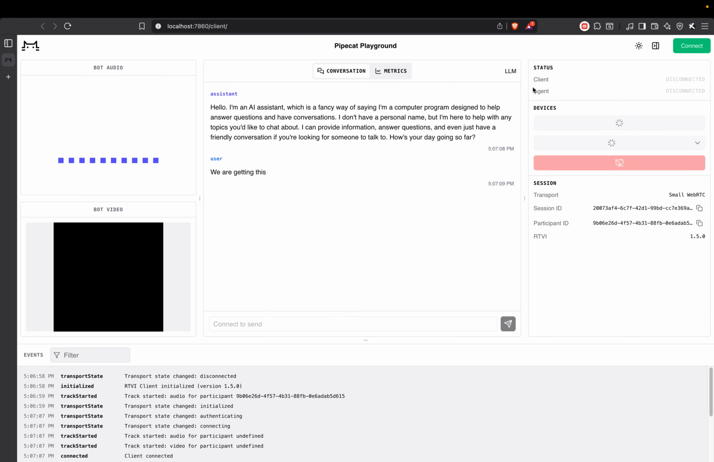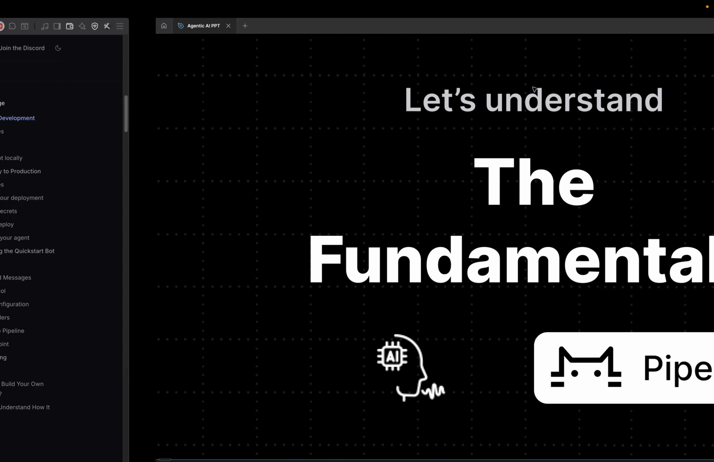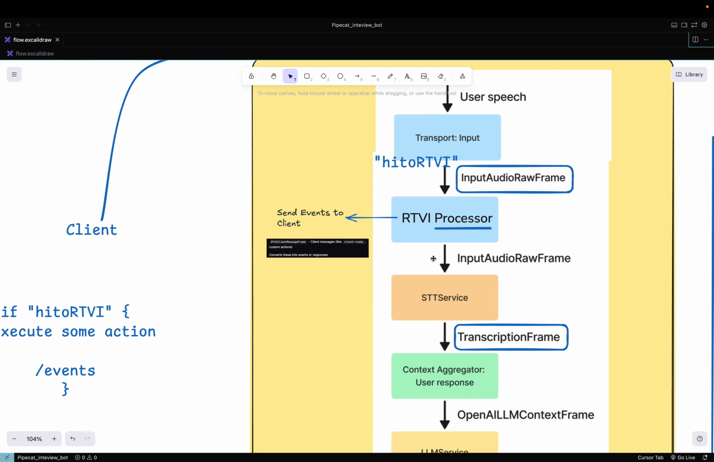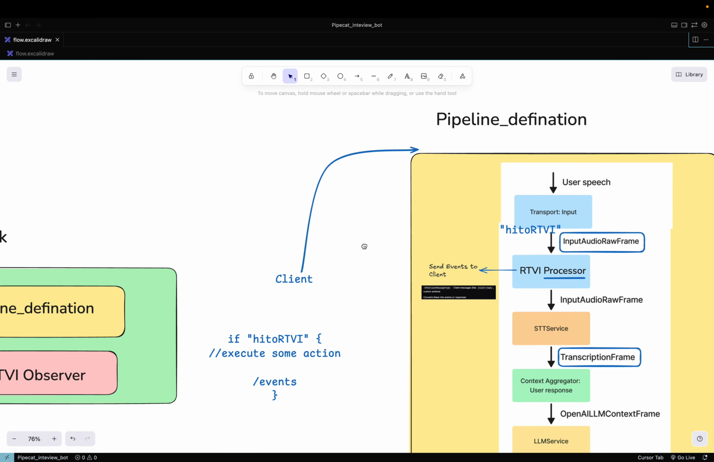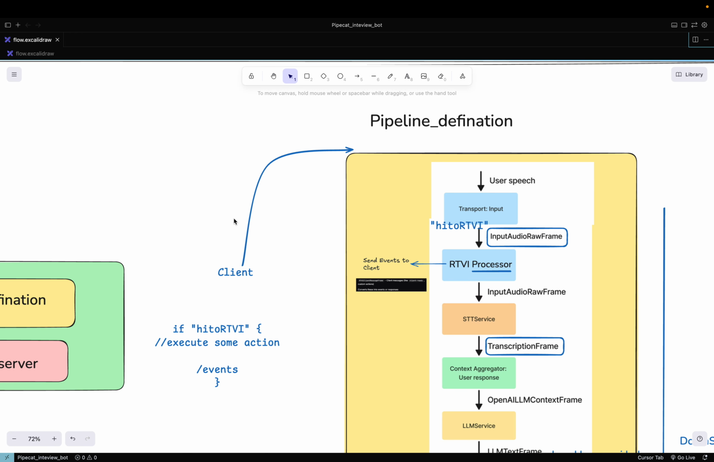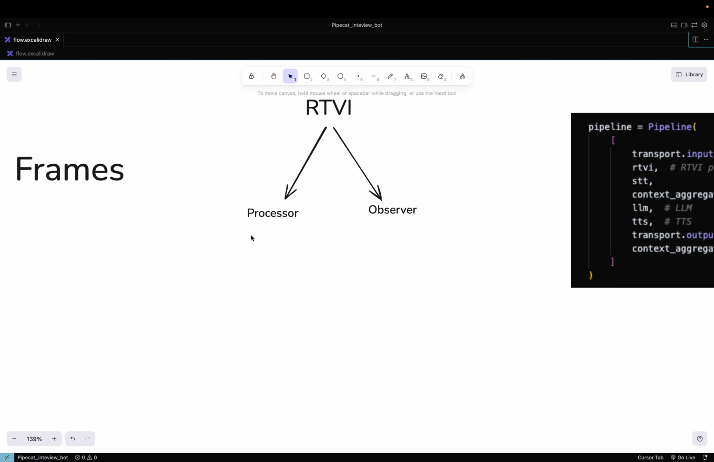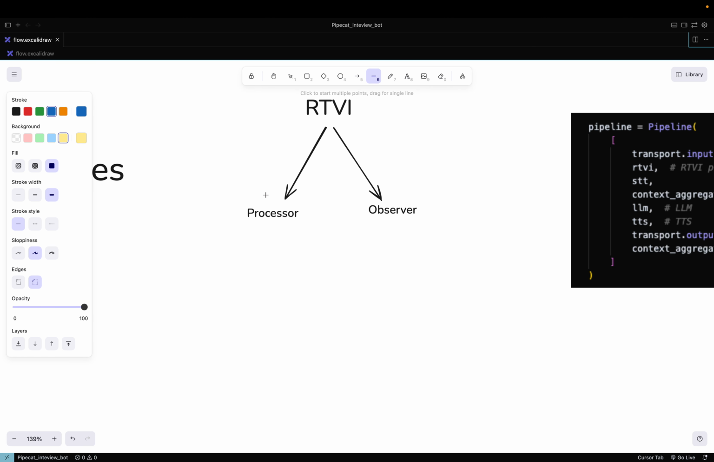So how does the client know that the bot is ready? Because RTVI sends the event that the bot is now ready, and the client knows that the pipeline is ready right now. So that is the responsibility of the RTVI processor. It has a bidirectional role. It listens for all the events which the client sends to execute some actions, and it can also send some events to the client so that the client can understand what is happening. So that is done. Now we know why this processor is being utilized here.